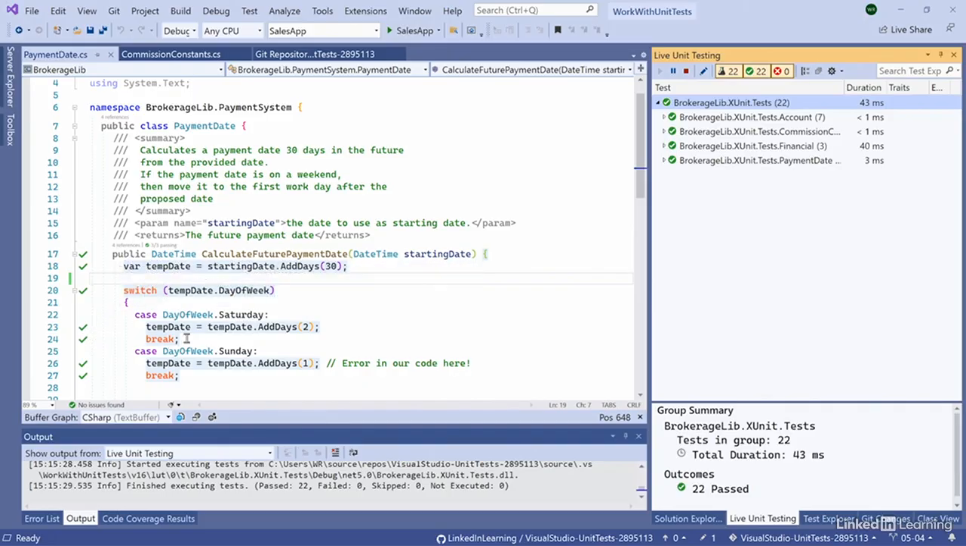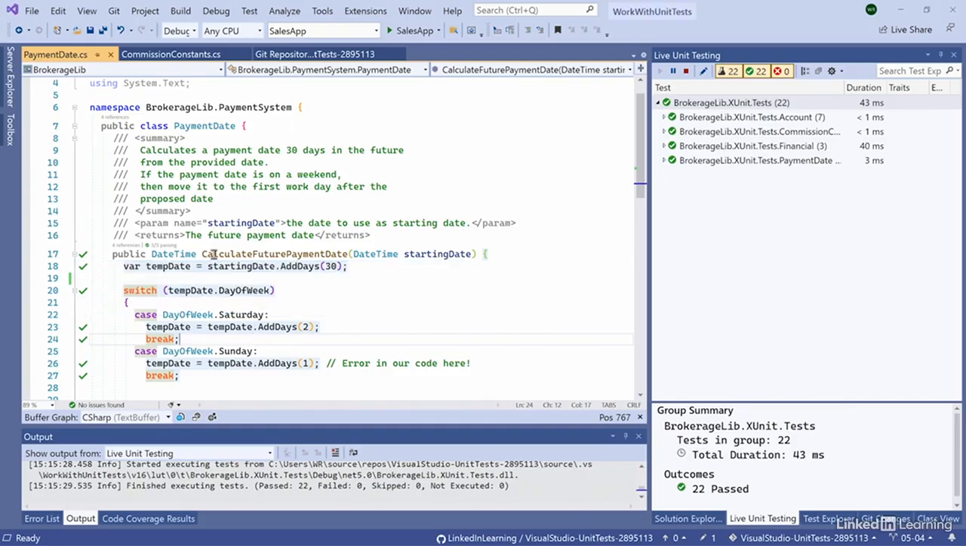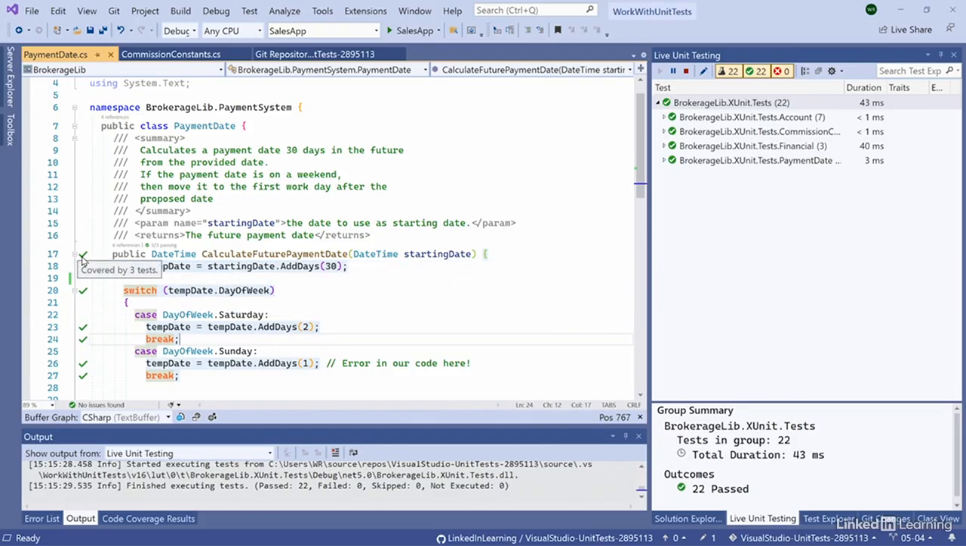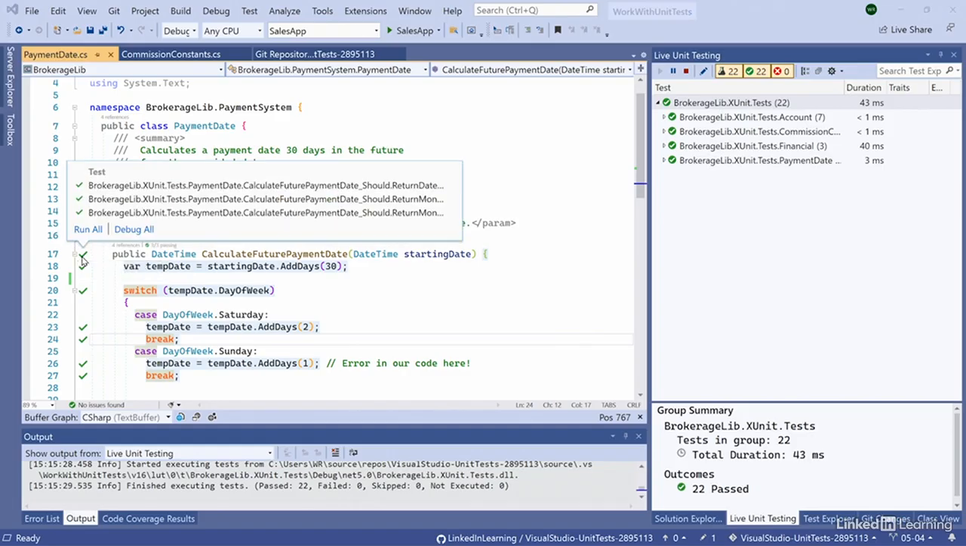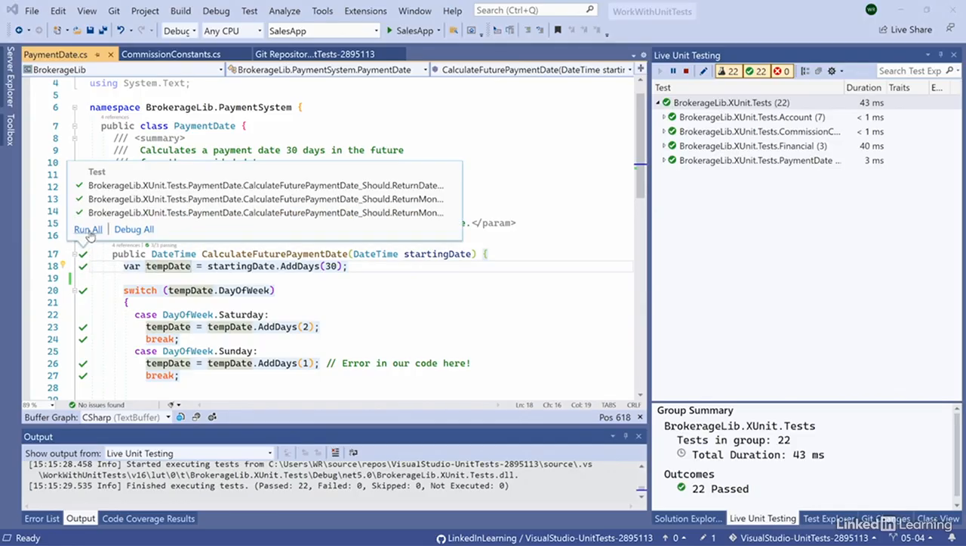For example, if I look at this line of code here, it tells me that that line of code is covered by one unit test. I click on that and it'll give me details. Let's try that again. Let's go up here to this top line where I'm on my method name, and I see here that this is covered by 3 tests. And you notice it's very similar to the CodeLens. If I click here, I can also run all the unit tests that are on this method, or I can debug them all.